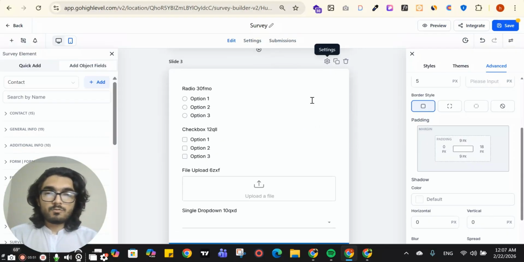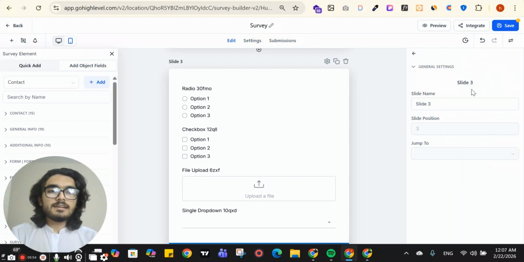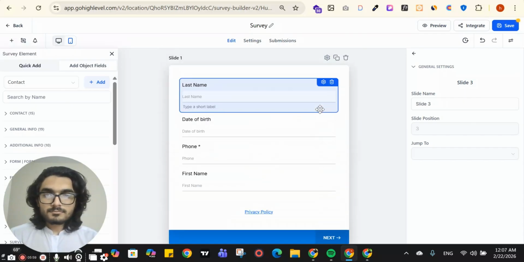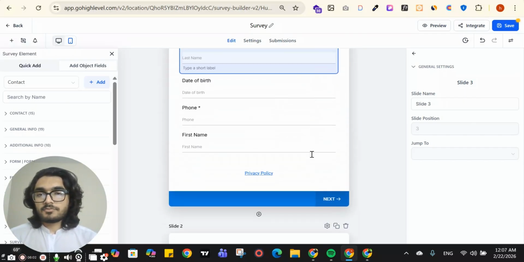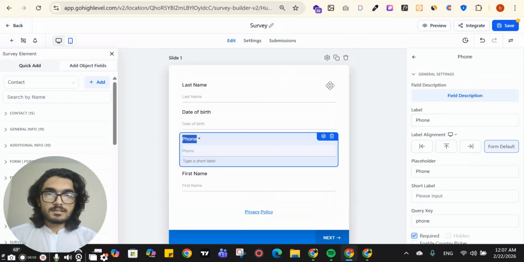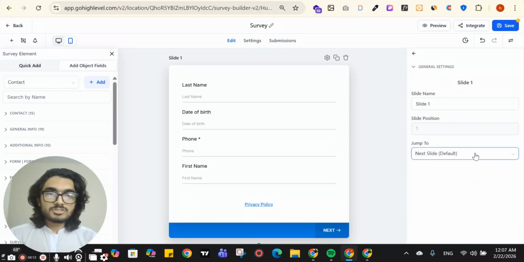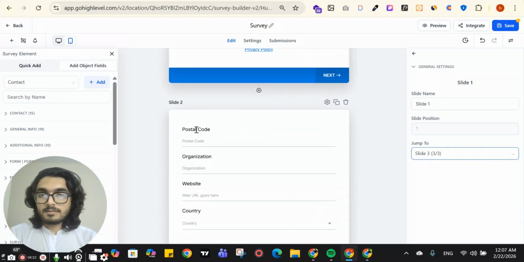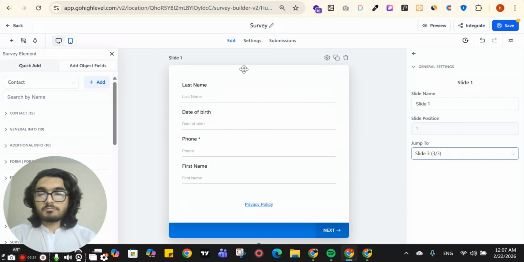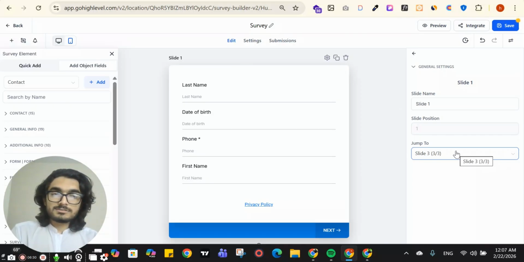We can set it to the next and add more slides. If you want to change the slide setting, click here, and then you can set customizations, like if the lead enters the phone number, then what happens. Let's say in slide 1, if the lead enters the phone number, then jump to slide 2 or 3. If they fill out slide 1, go to slide 3. We don't need them to fill out slide 2 because slide 1 is the main source of information. So we can do this from here.